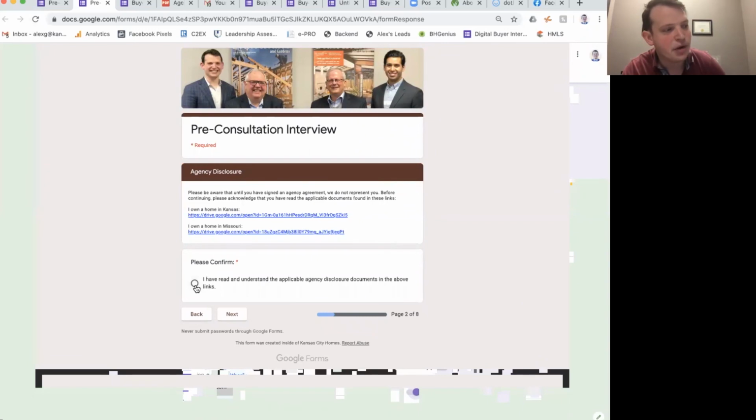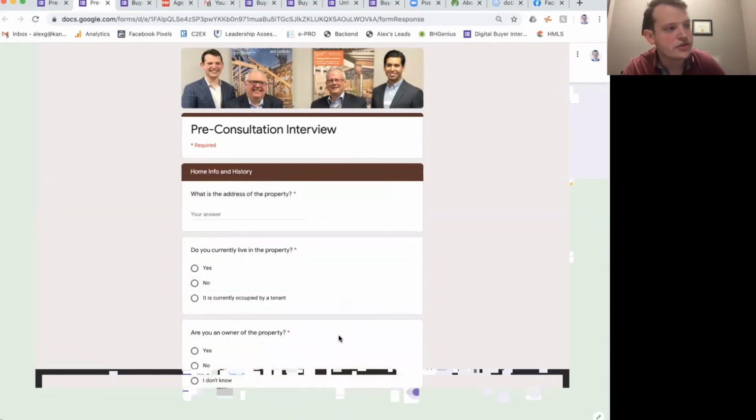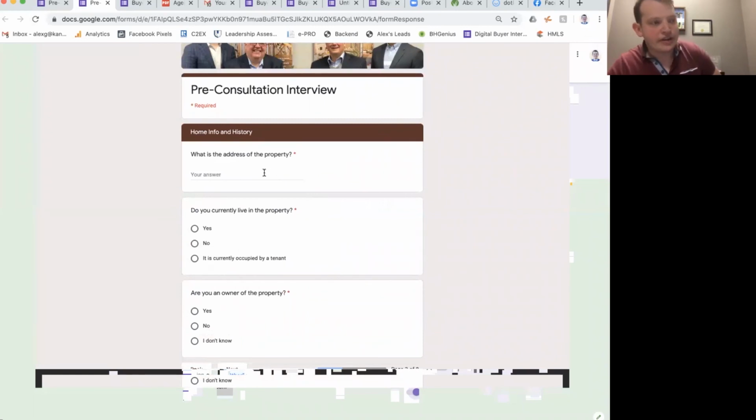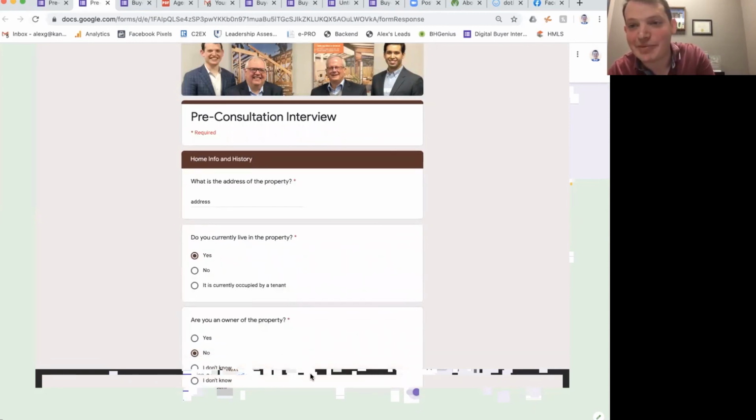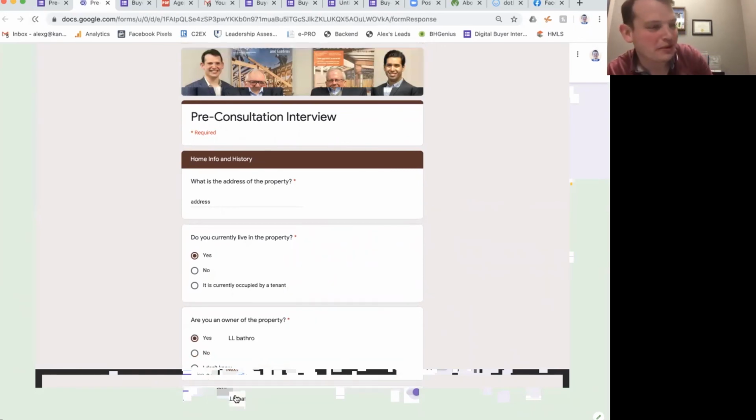So again, they need to mark that they've read these forms or the agency disclosures. Home info and history. What is the address? Do they currently live in the property? Are they an owner occupant? Or is it currently occupied by a tenant? Right? I'm going to mark yes. Are you an owner of the property? I have this one set up because it's something that's popped up for me before. So if they mark no and they click next, it says, sorry, you must own the home to schedule a listing consultation. You don't have to do it that way, but I've had that happen before, and so I built it into my form. If they mark yes, they get to move forward.